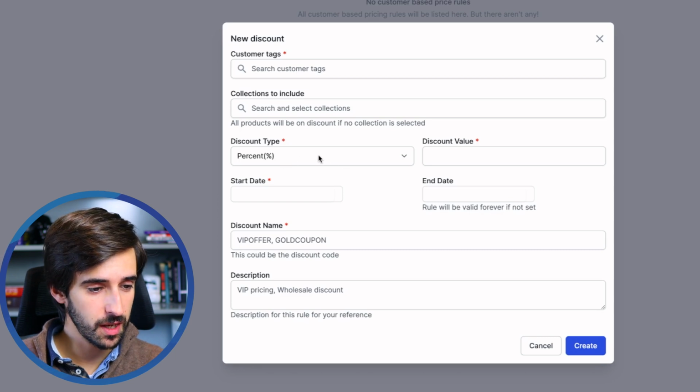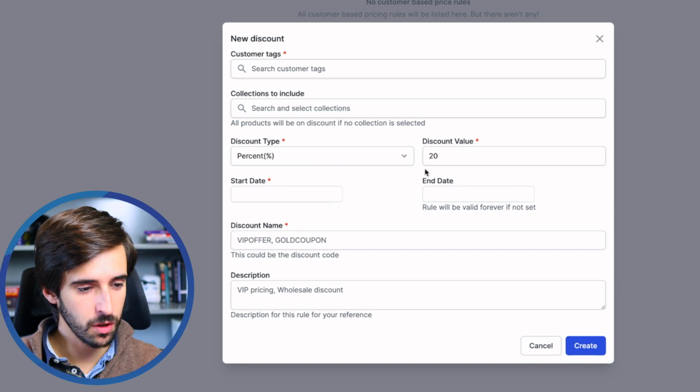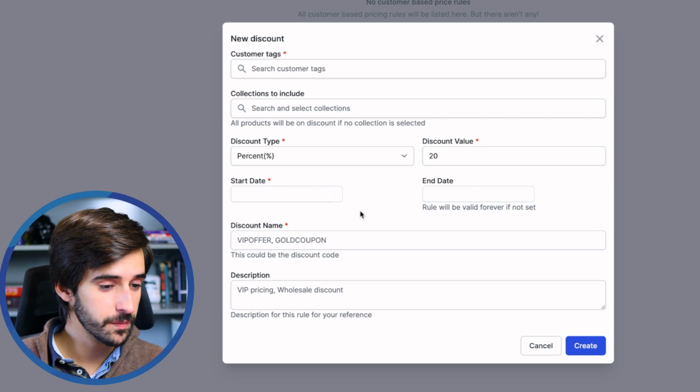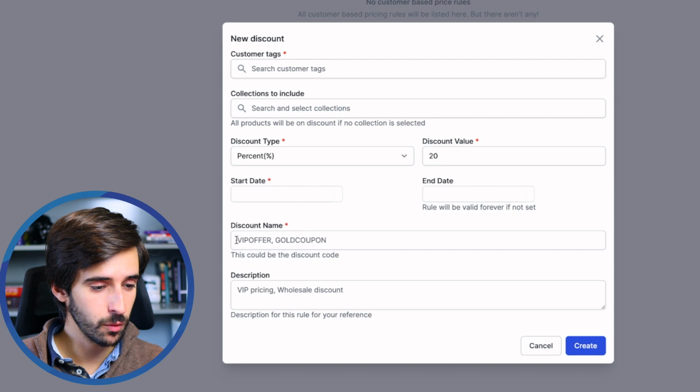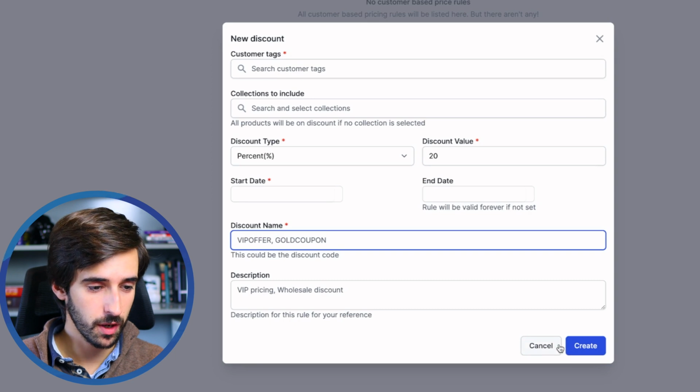Then you want to choose a discount type. I like to use percentage. I would recommend something like 20% off. You want to use the start date and end date. Of course, if you're running seasonal campaigns, you just enter your season dates here. You use the discount name that will be used on Shopify for the discount code. And then you can do a description so that you recognize the promotion that you're doing right now.